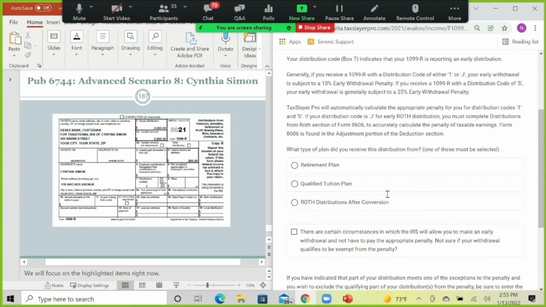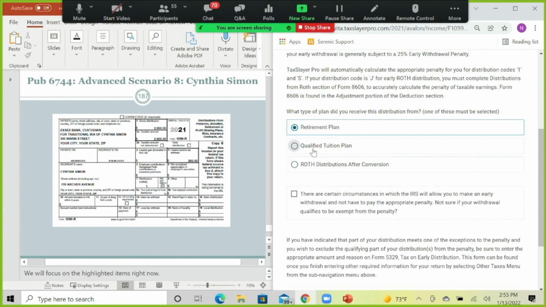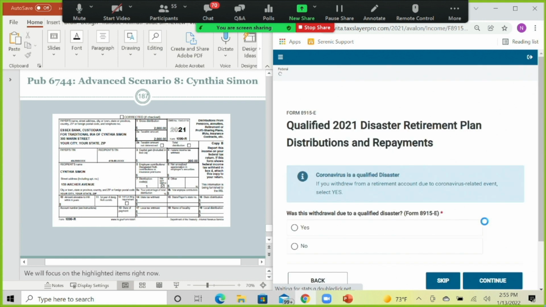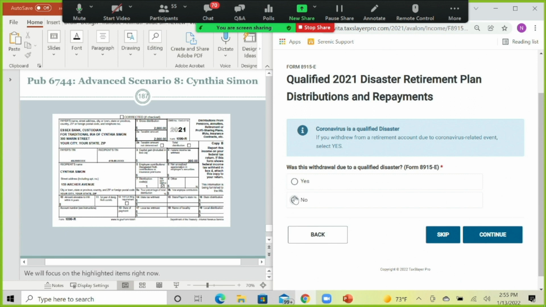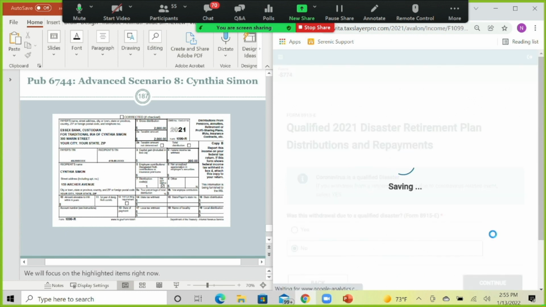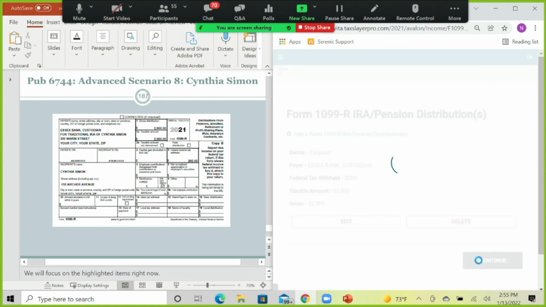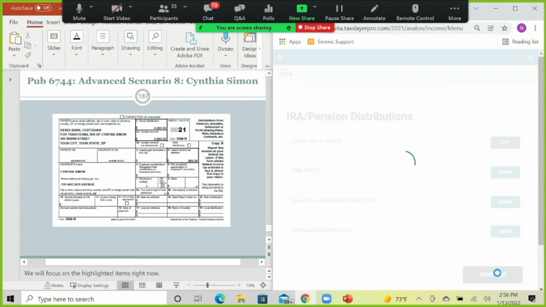This is a retirement plan, and that is the box that you'll be checking in most instances, pretty much all instances, retirement plan. So we need to see what other sources of income. It was not related to a qualified disaster. She was using it for school, so we're going to select no. So we've entered in the 1099-R. So let's see, what other sources of income do we need to enter in for her?